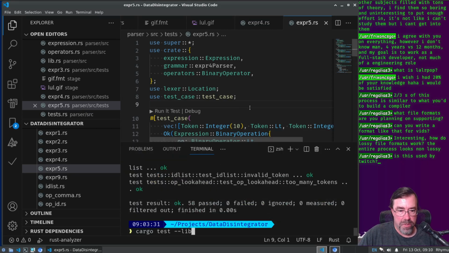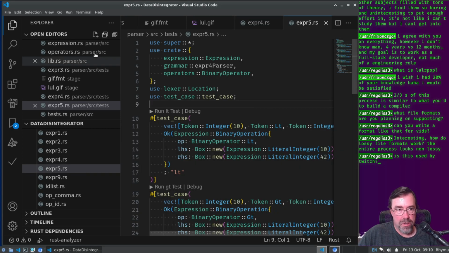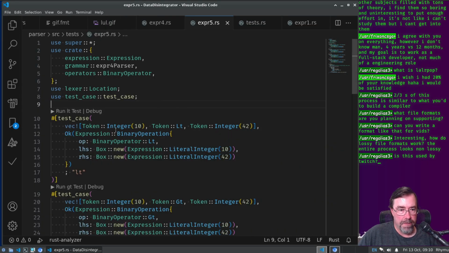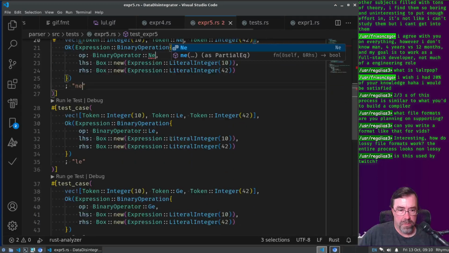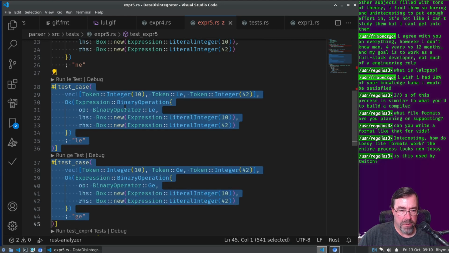Did I run this to make sure? No, it's not going to work because I didn't change this. This still says less than, but we want it to be equal. Also, this expression 4 needs to be an expression 5. All right, so this is equal and then not equal, I guess. And we don't have 4 cases, we only have 2 for this level.